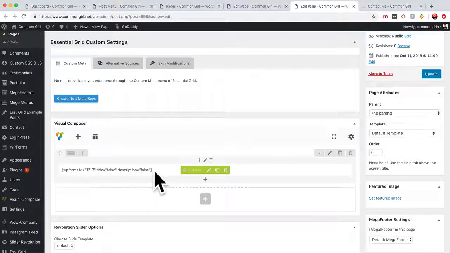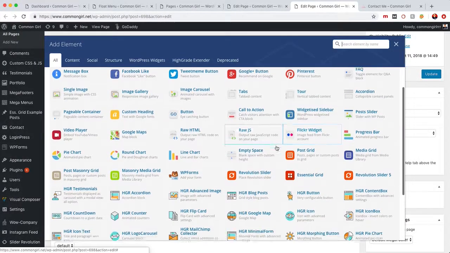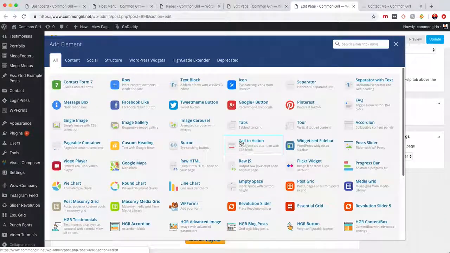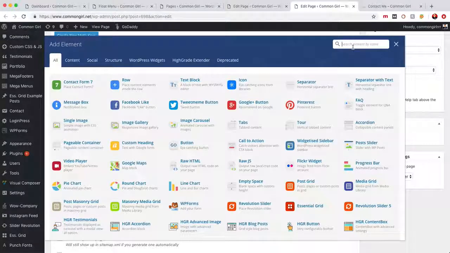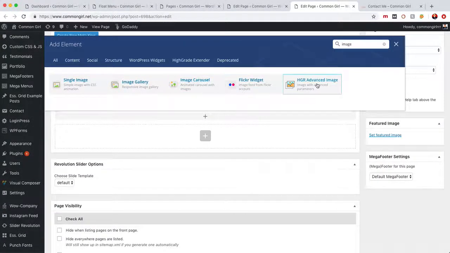So here's the contact form coded, but if you ever wanted to add something to this area, it's as easy as clicking this plus sign, and here are tons of bells and whistles. And you can have so much fun by looking through these and what you can do. And also, if you can't find it, just start typing it in, like I want to add an image. Here are your options with the image.